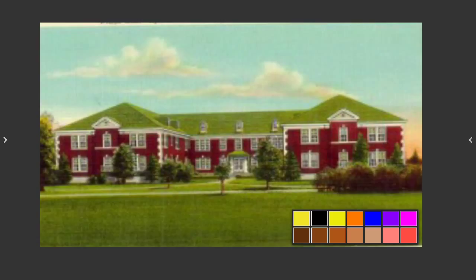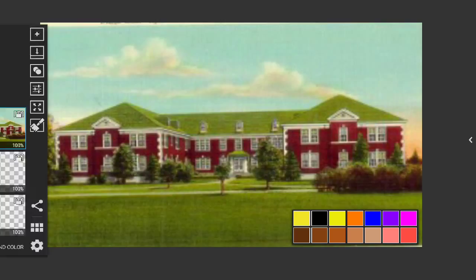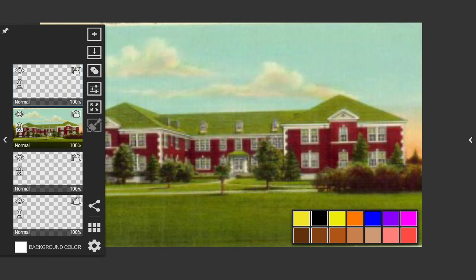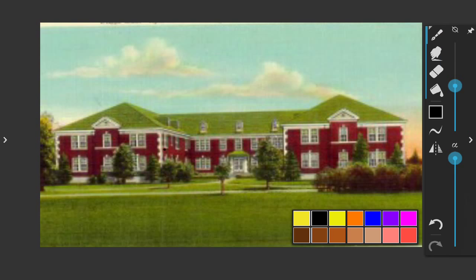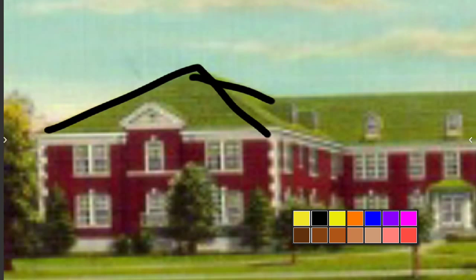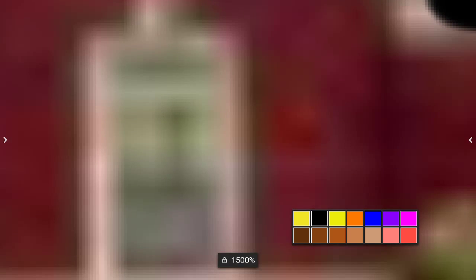And now I'm going to take my pen tool and I'm going to create a new layer over the top of this layer. Now, making sure that's selected, I'm going to just trace over the image for a little bit here. And if you want, you can really enhance and get those perfect lines that you're wanting.